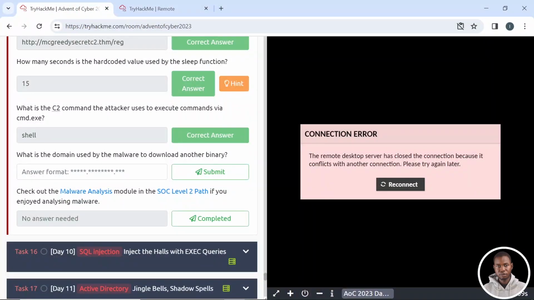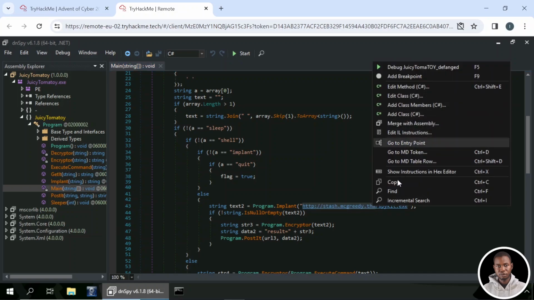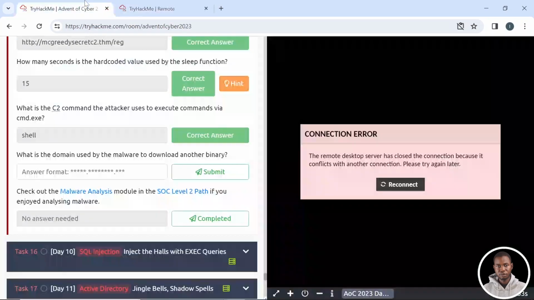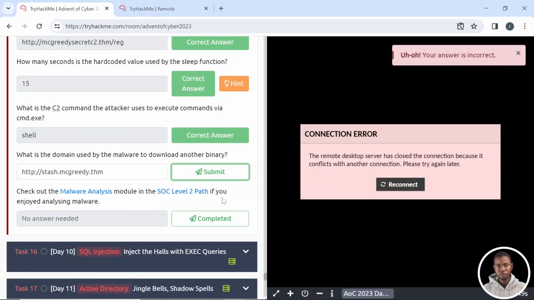So the question now says, what is the domain? We're looking for domain, not the full path of the binary. So we're just going to grab the stash.mygreedy.thm. I'm going to copy, and then we're going to fix it in here and submit. Okay, do I miss something? Let's just add slash submit.